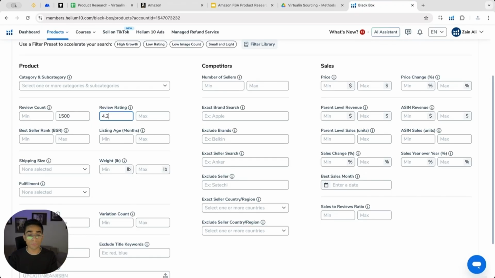Review rating, minimum 4.2, right? So there's the review count, which is how many people have left feedback on your product, and there's the rating, 1 star, 2 star, 3 star. We don't want to go with a product that has low star ratings, because that means you have more returns. When you have low ratings, that signifies and indicates that this product or this category has a large amount of returns. People are buying the products, but they are returning them. So we don't want to go there. That's why we want the minimum review rating to be 4.2.